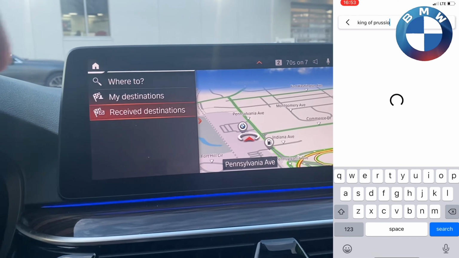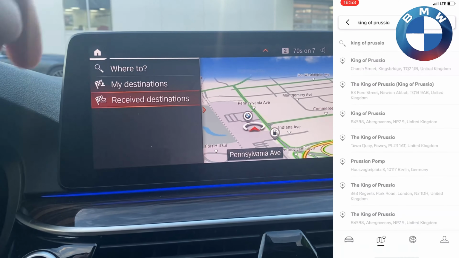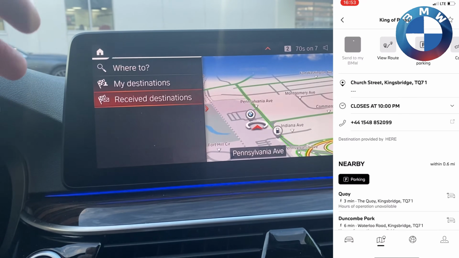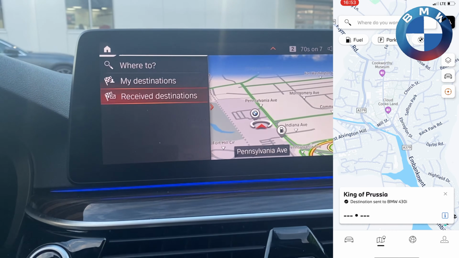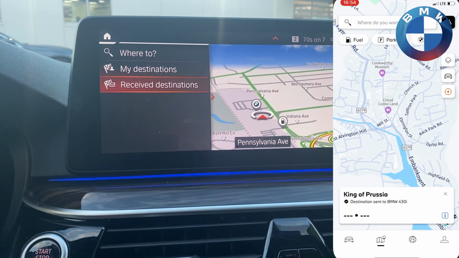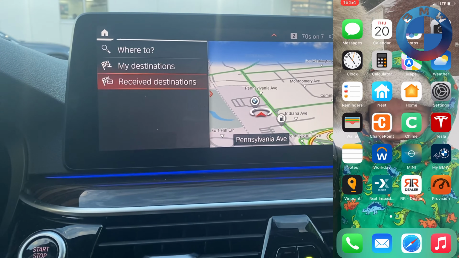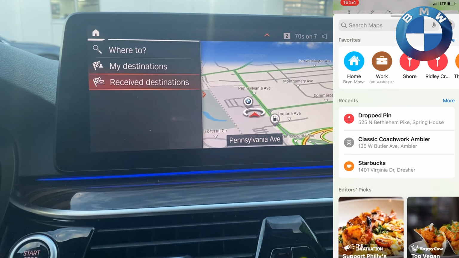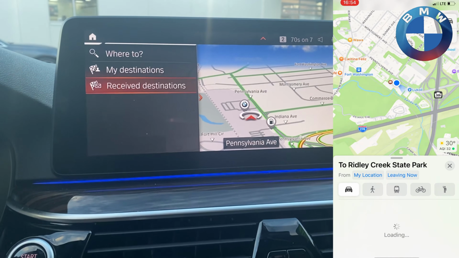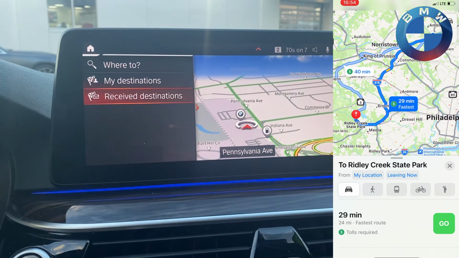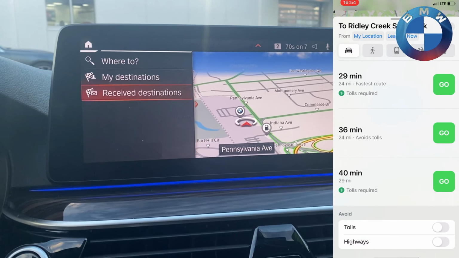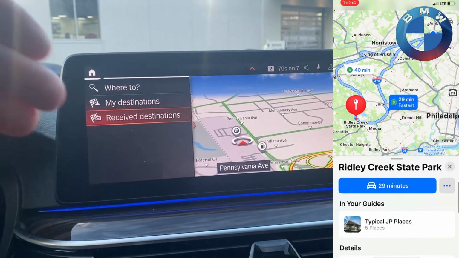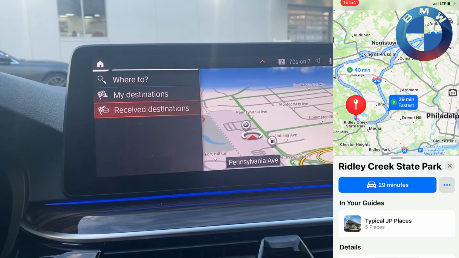If you touch that, that will show up right here underneath the received destinations option. The other option you have is if you use things like, for instance, an Apple iPhone, you can look up options within your own Apple Maps there. There's an option whenever you choose your destination, you'll see there's a share option. Underneath the share options, as long as you have it highlighted, you can send it to your BMW right there from your Apple Maps. And that'll again show up under received destinations right here.